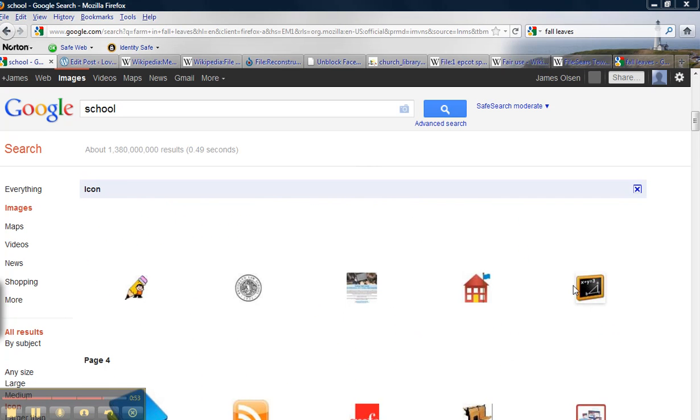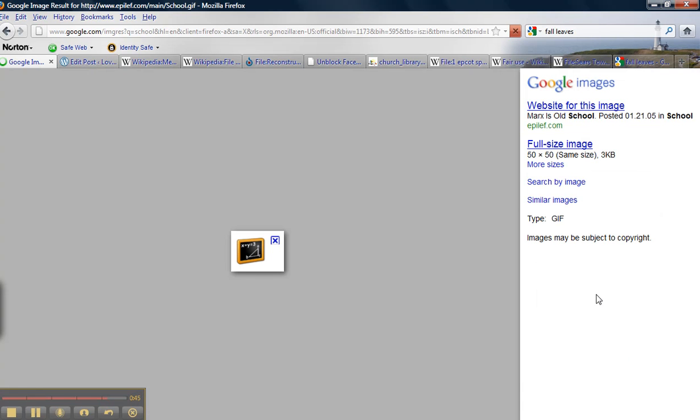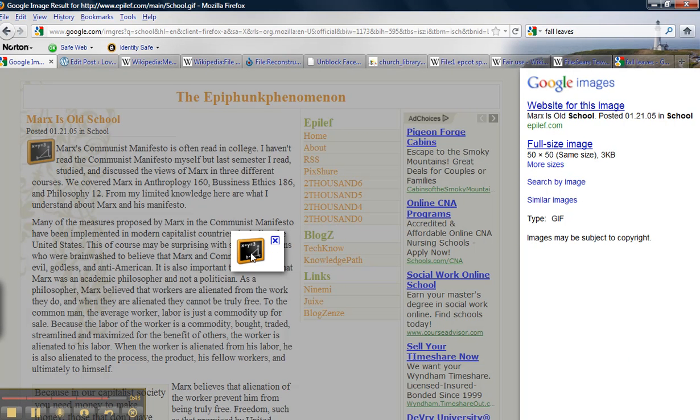Alright, I think I'd like to use this little icon that's got the little chalkboard, and it's got a little bit of nice math on it. So I'm going to click that, and you'll notice that this is just a GIF. It's very small, very typical of icons. So I can copy that and use it.